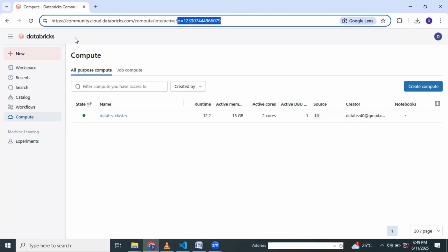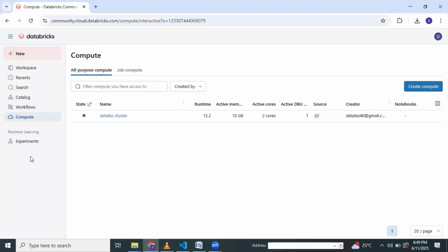Those features are given to you in the form of the navigation bar over here. Depending on your role, some of these features may be visible to you and some may not. In the community edition, only this set of things we get to see. As we progress, we will take a look at our own Databricks workspace, which we will be creating in the Azure portal.